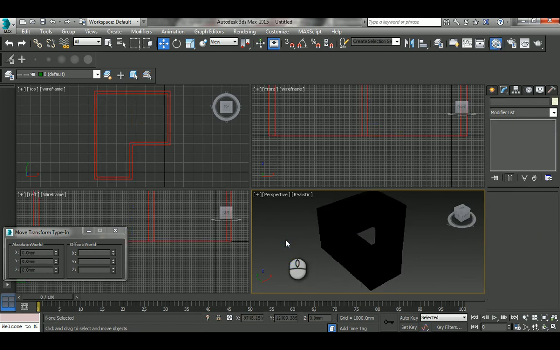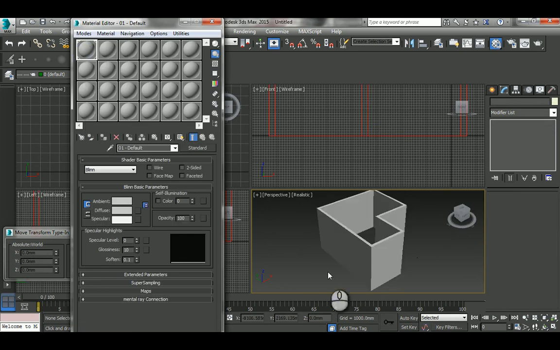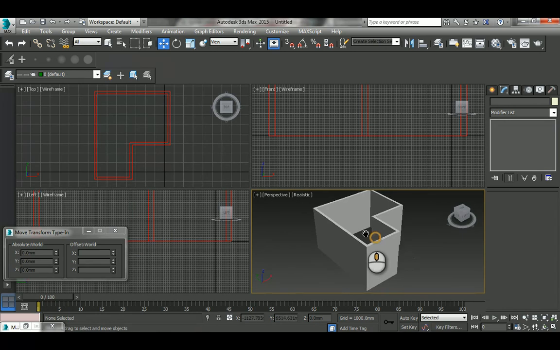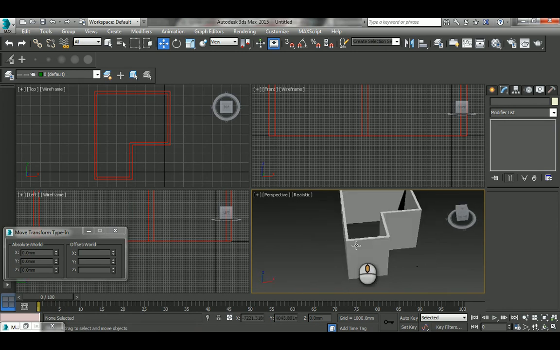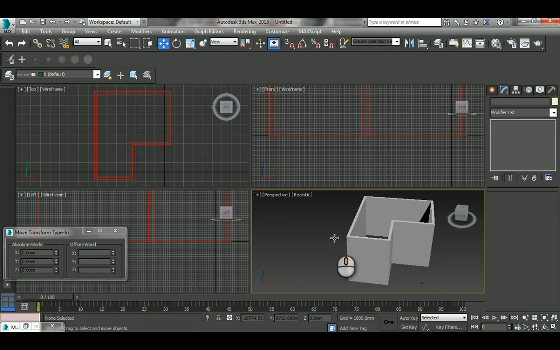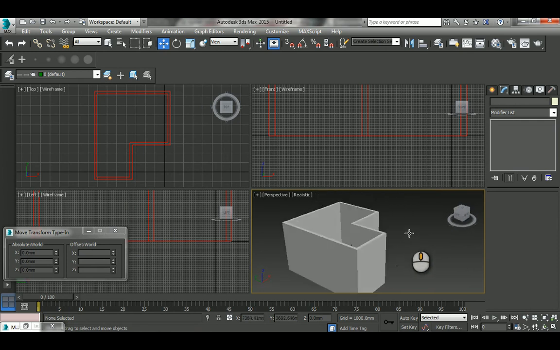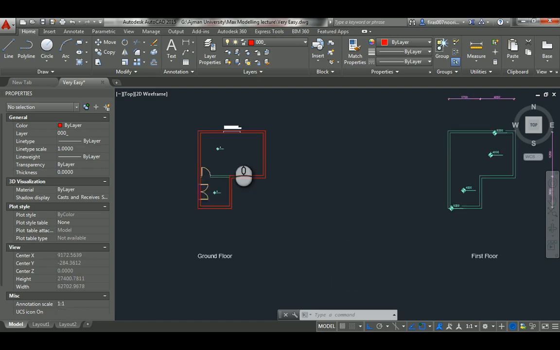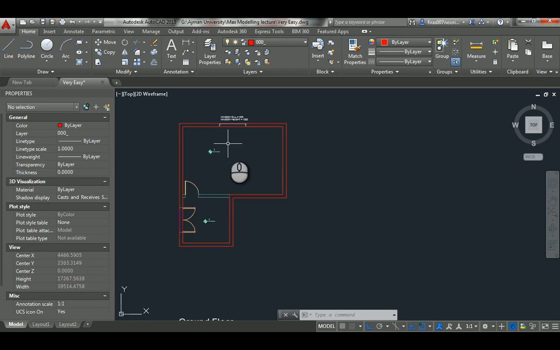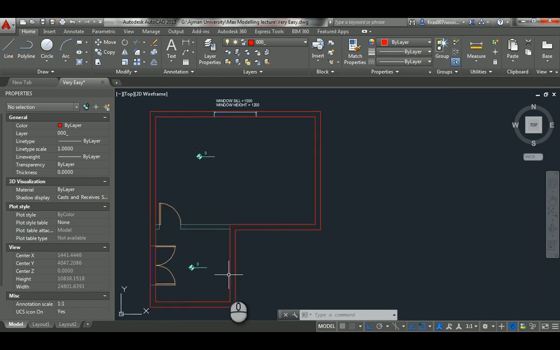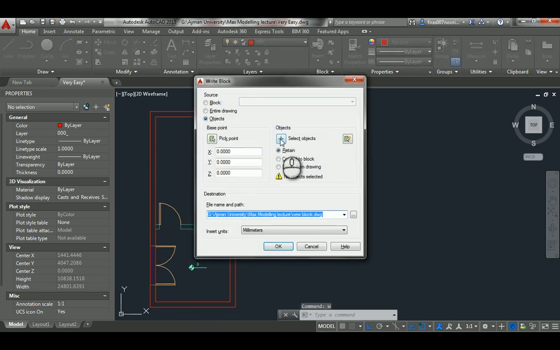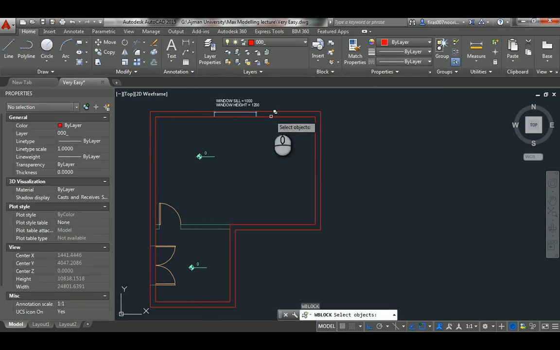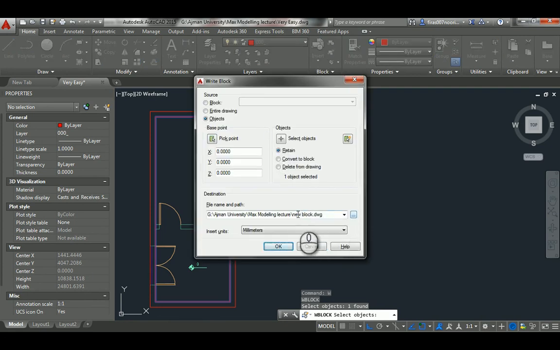Now in the material editor, just try to give any other material rather than the default black one that we have here. Now we technically have 3D walls created depending on what we have in here. Now in AutoCAD, we need to make the floor. So to create the floor, I will make a write block here, but this time depending only on the inside polyline. I'll just leave it in the same place.